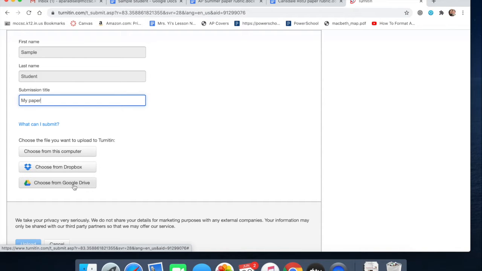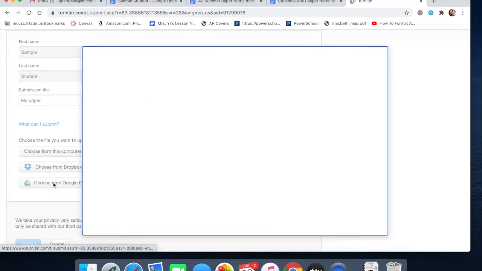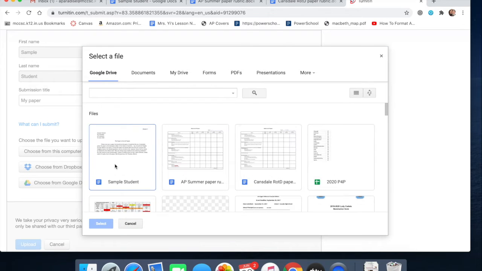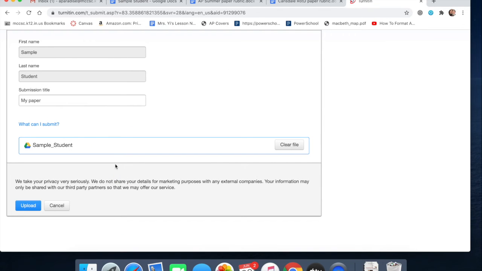If you used Google Docs, you would click this. If you didn't use Google Docs, like you used Word or something on a different computer, you would click choose from this computer. But I did mine on Google Docs, so I'm going to click this, and this is my paper, and then I'm going to click on upload.